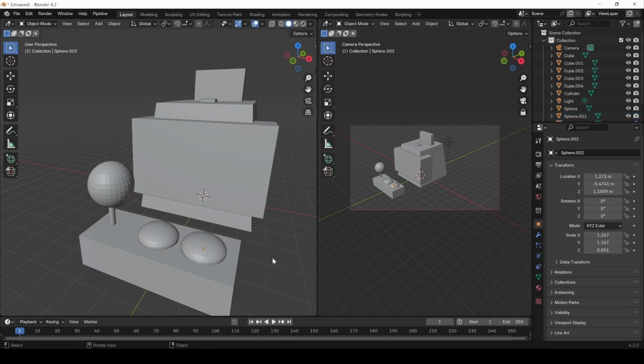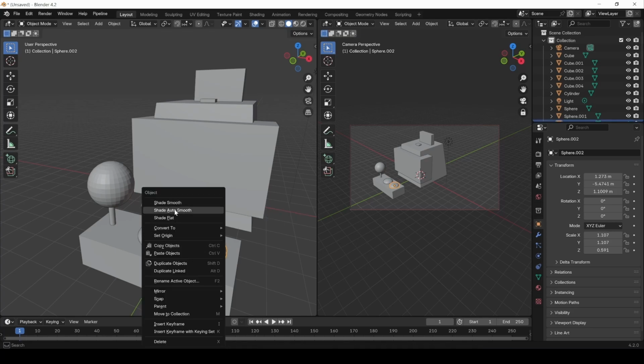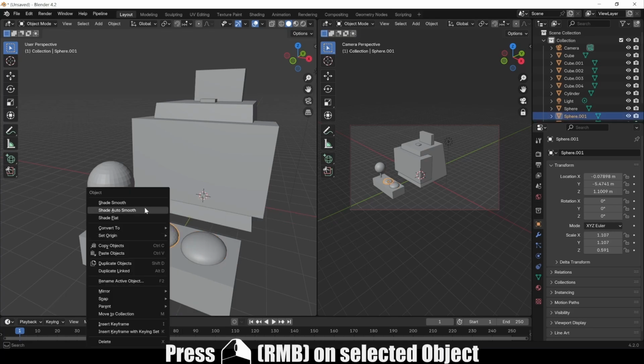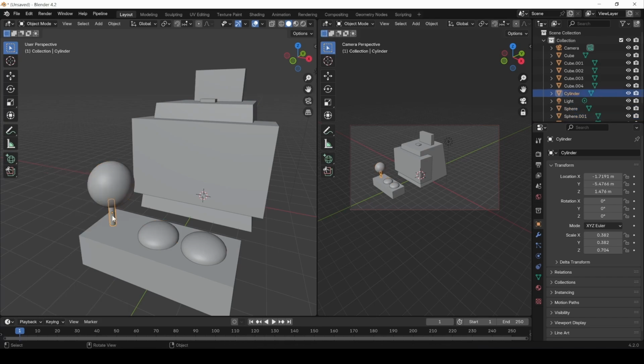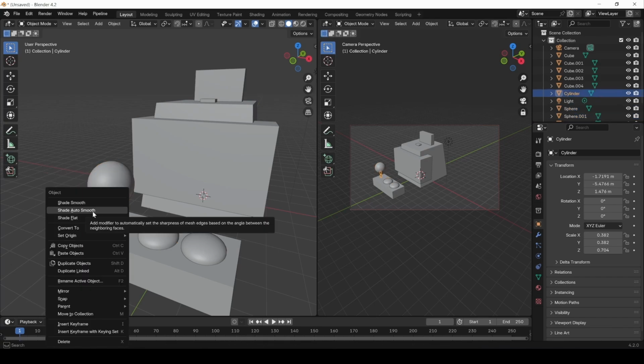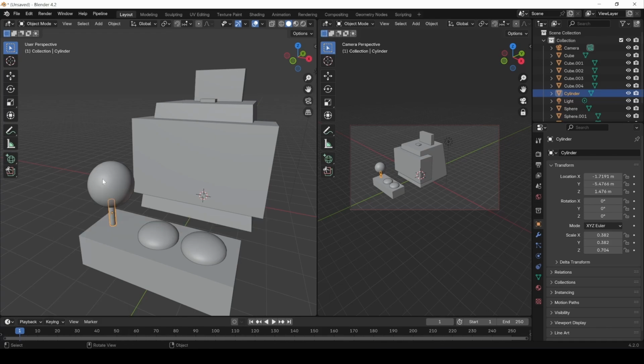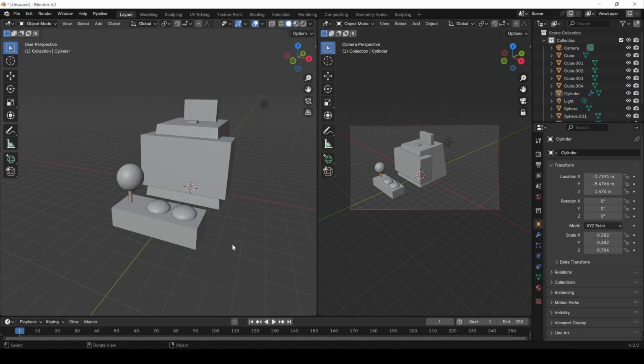And here we go. You can smooth an object by selecting it, then Shade Smooth or Auto Smooth. Shade Smooth is good for circular objects, and Auto Smooth is better for shapes with angles, like for example the square or this, because if you press this you can set at what angle it will not smooth that object. Now we basically have created our main object. You can keep tweaking it until you like it.